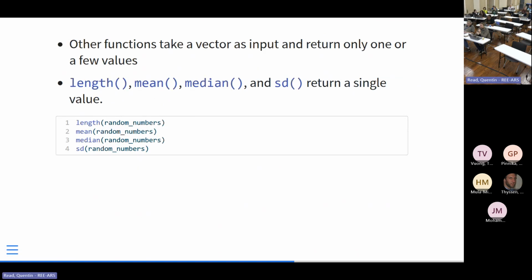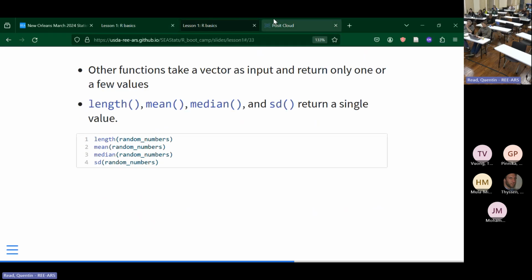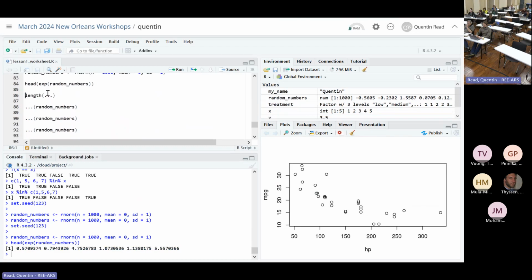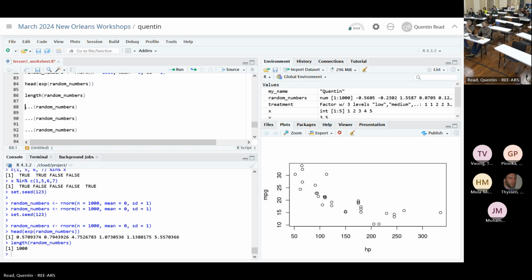And there are also functions that take a vector as input and just give you one summary value as output, or a few. Some of those very useful functions are length, that will give you the length of a vector. Mean will give you the mean of it if it's numeric. Median will give you the median, and SD will give you the standard deviation. So let's call all those functions on the random numbers vector and see what we get. Length of random numbers is 1,000. It has 1,000 elements.